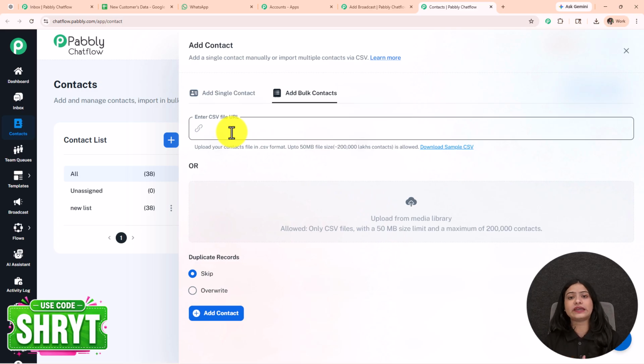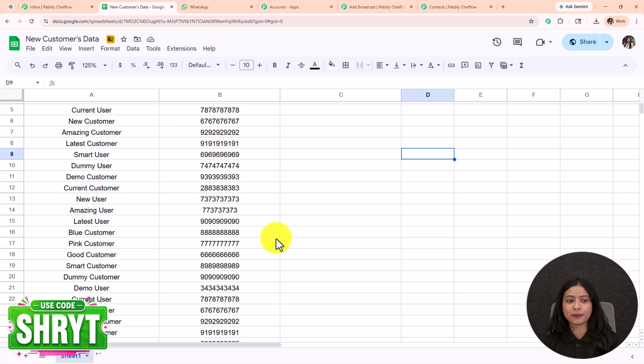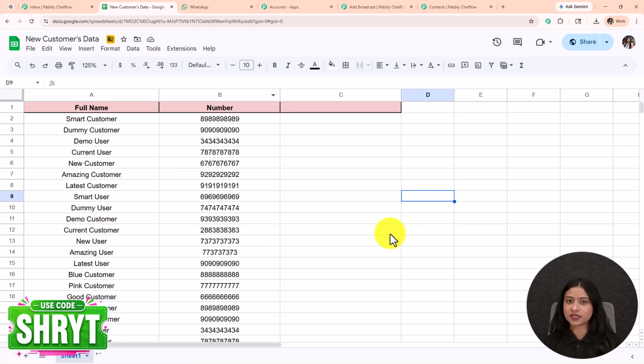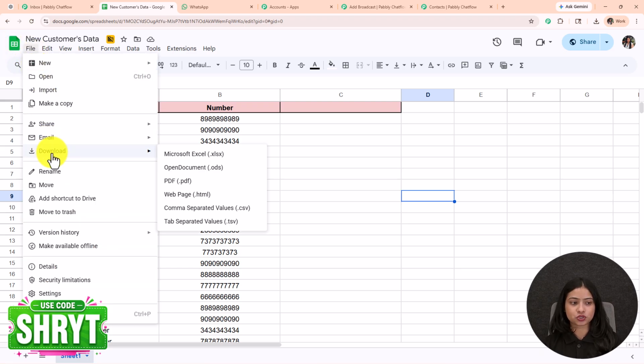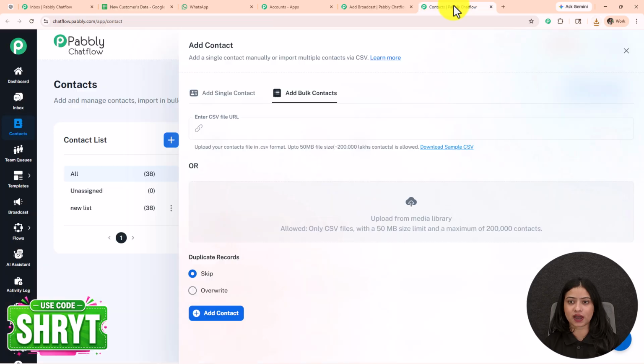How can you get the CSV file? Simply, the Google Sheets which I am maintaining over here contains the details of my customers. I am going to click on this file option. Here we have the option of download, and we can download it in comma separated values, that is CSV. It is going to make this file in a simple format in comma separated values and it will be easily uploaded as our new contacts. Now, after coming back to add bulk contacts, we will upload the file that we have recently converted as CSV.